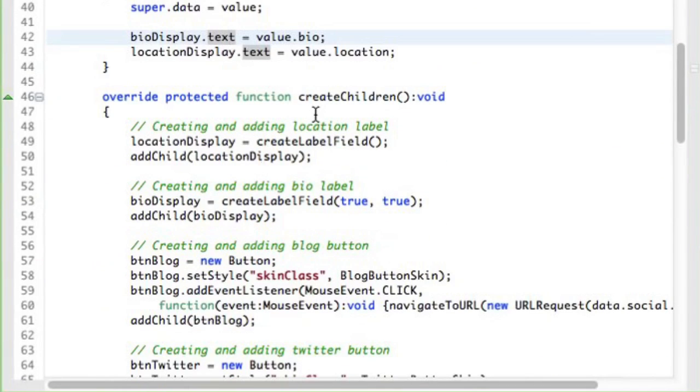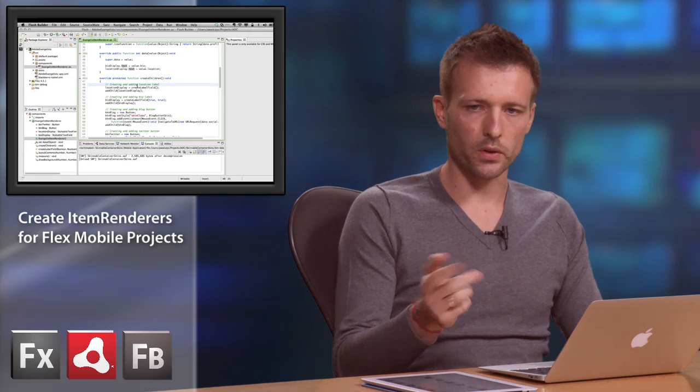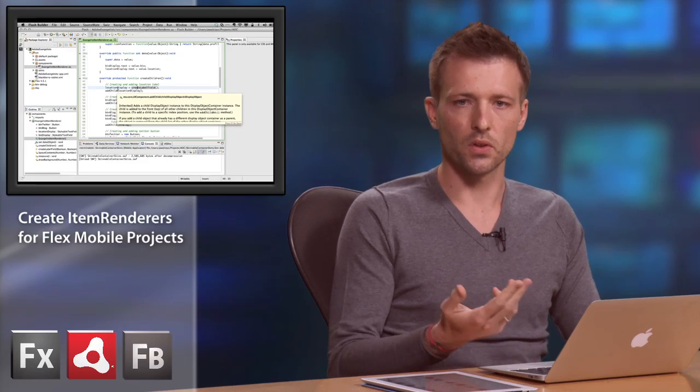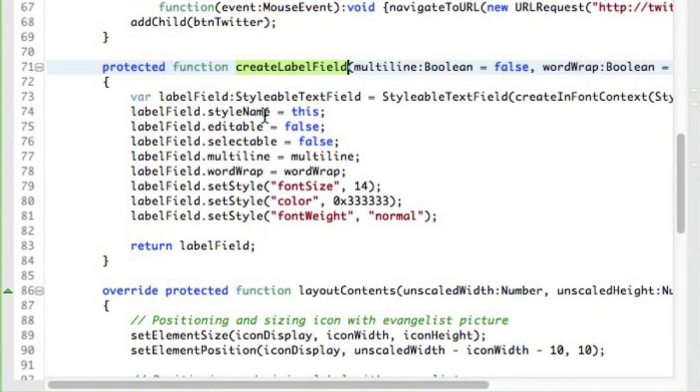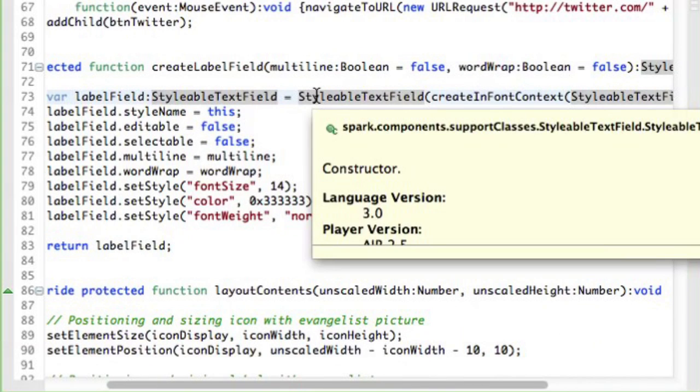All right, the next function that I have to extend in this case is the createChildren function. It's quite similar to mobile skins. If you also watch my other tutorial on ADC about skinning a skinnable container, it's basically the same concept here. You have to create your additional components in that function, and it's called only once, when the item renderer is constructed. In this case, I'm creating a location display, and the location display is of type StyleableTextField, which is the proper text field to use in item renderers.